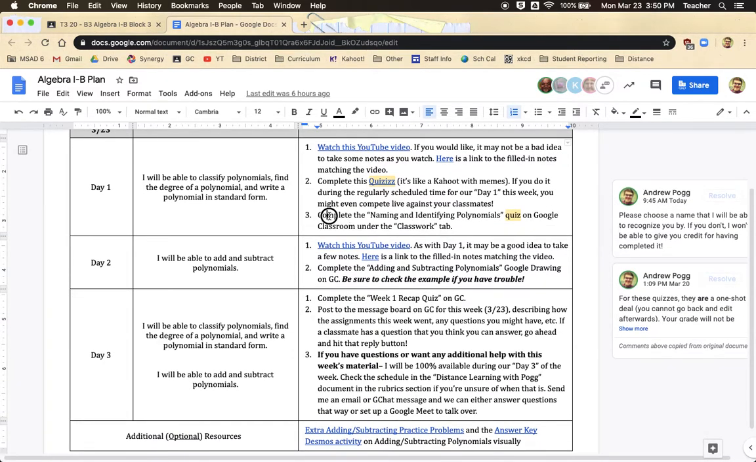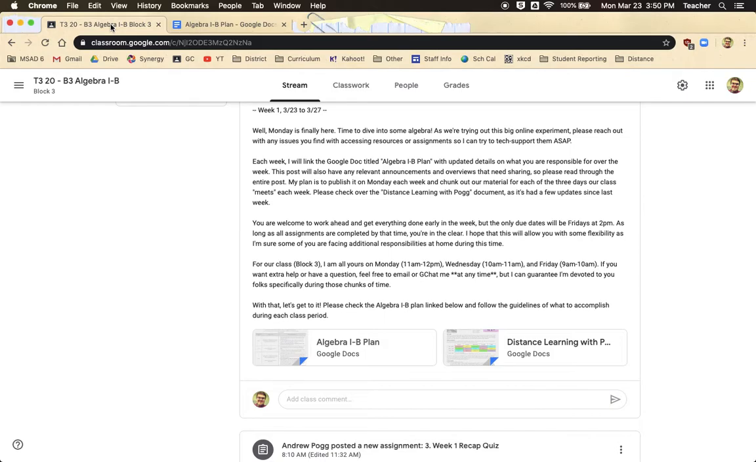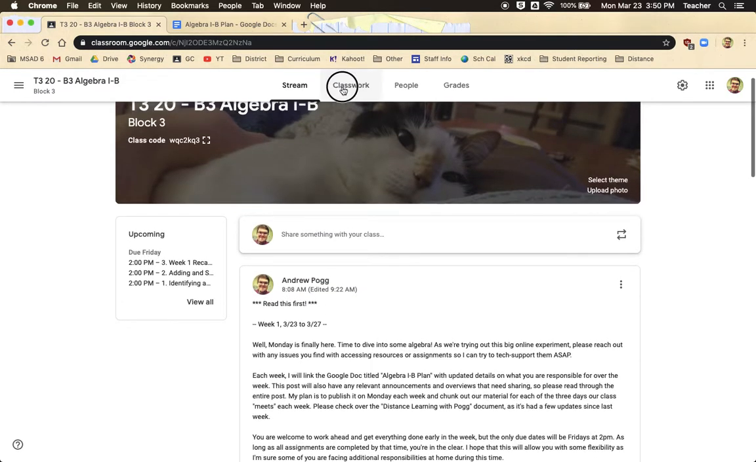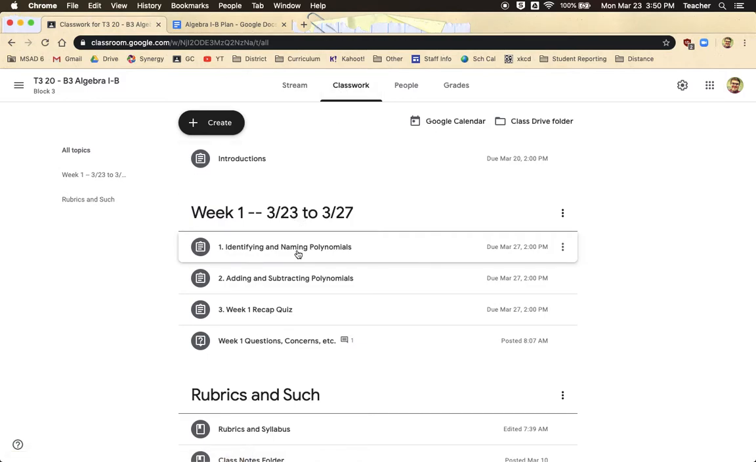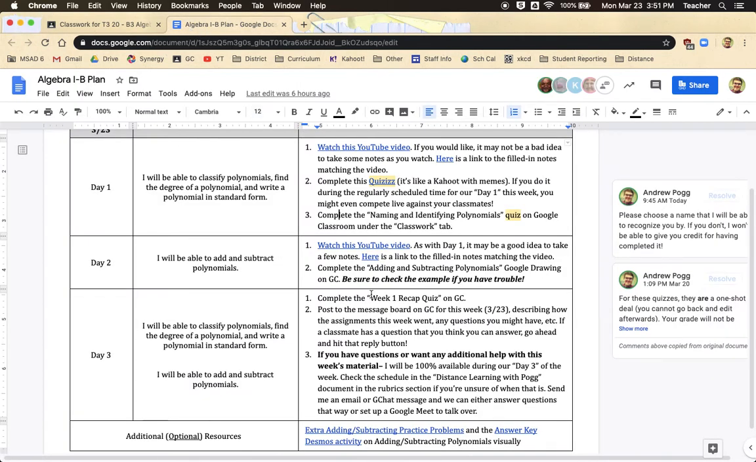It's also telling you what thing to do what day. After you've watched the YouTube video and completed the quizzes, then it wants you to go and do the naming and identifying polynomials thing. Naming and identifying polynomials is in the classwork tab. That's this first one right here. I'm not going to click into it because I don't want people to see other people's grades and all that, but then you would click there, then you would do that assessment. Make sure you hit turn it in, then you're all set for that day.